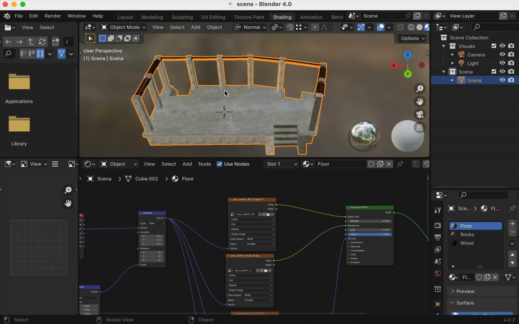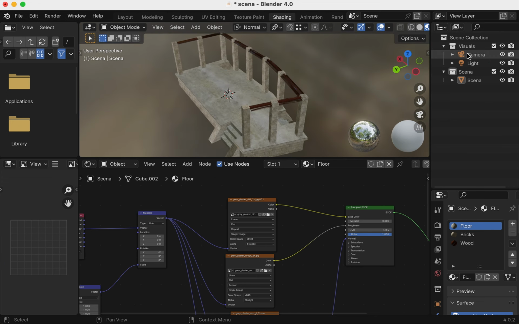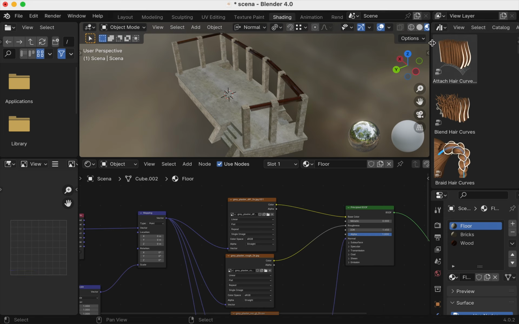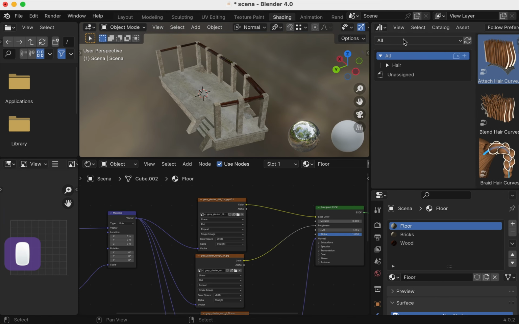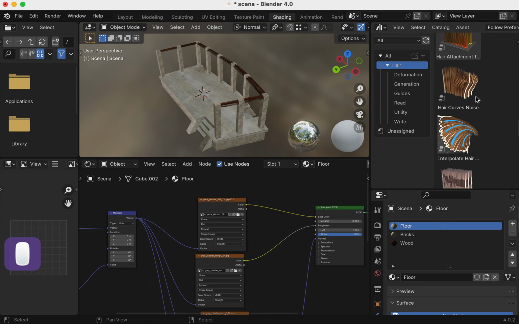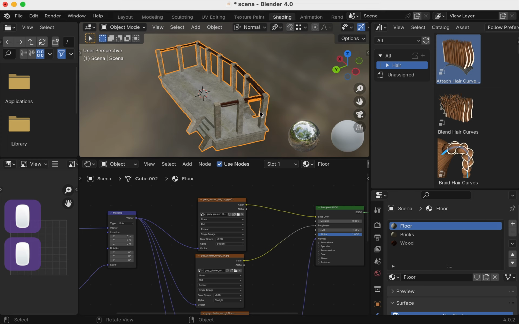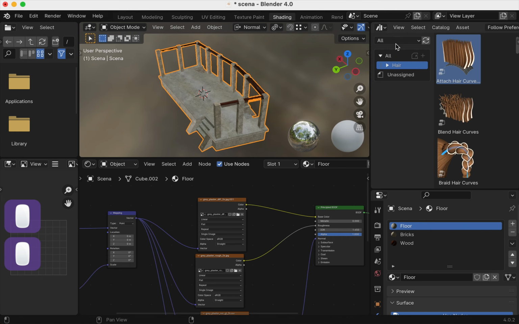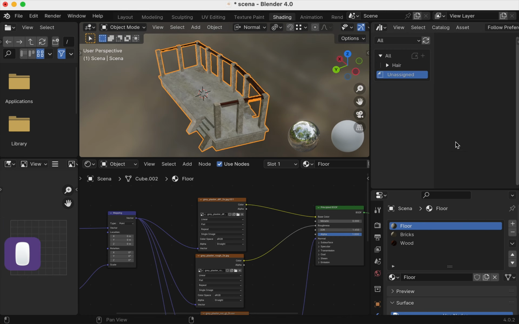Pay attention to this model. If you have this model, you're going to see that in the asset browser you don't have it yet. We have everything here, but this is the default one. So we don't have this particular model in our asset browser. To go to the asset browser, simply click this icon on top here and change from outliner to asset browser. You see nothing, even under unassigned.